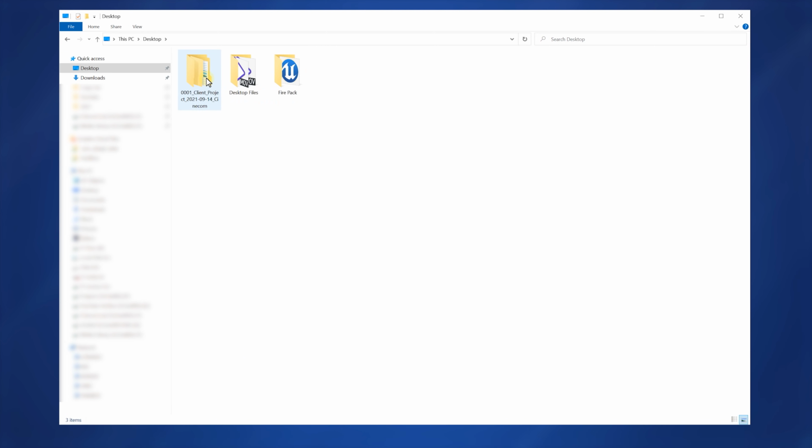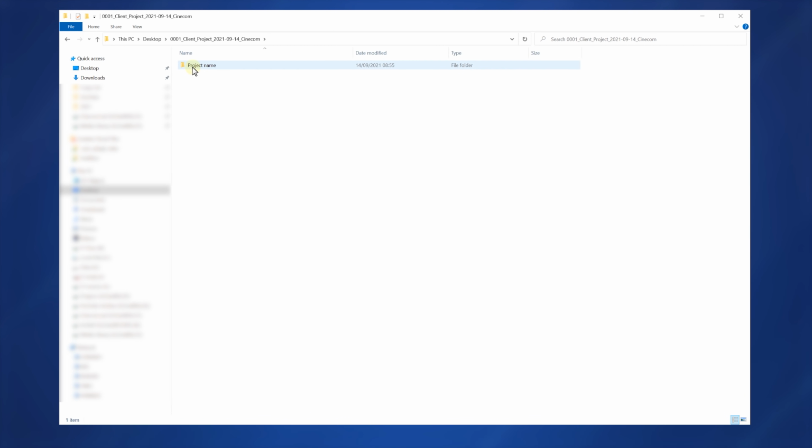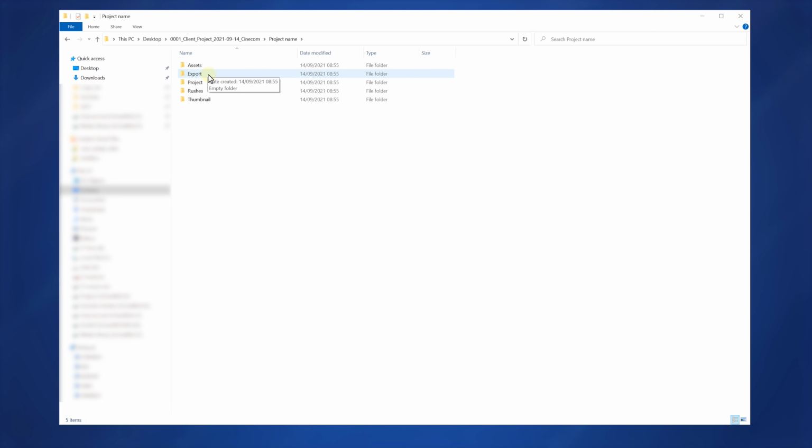If we now move to the desktop, we will see this new folder with all of the parameters as its name. If we open it up, we see our project, and inside are all of our structured folders, and in the project folder is already a Premiere Pro template project that we can now open up and get started with the editing of this client's video.